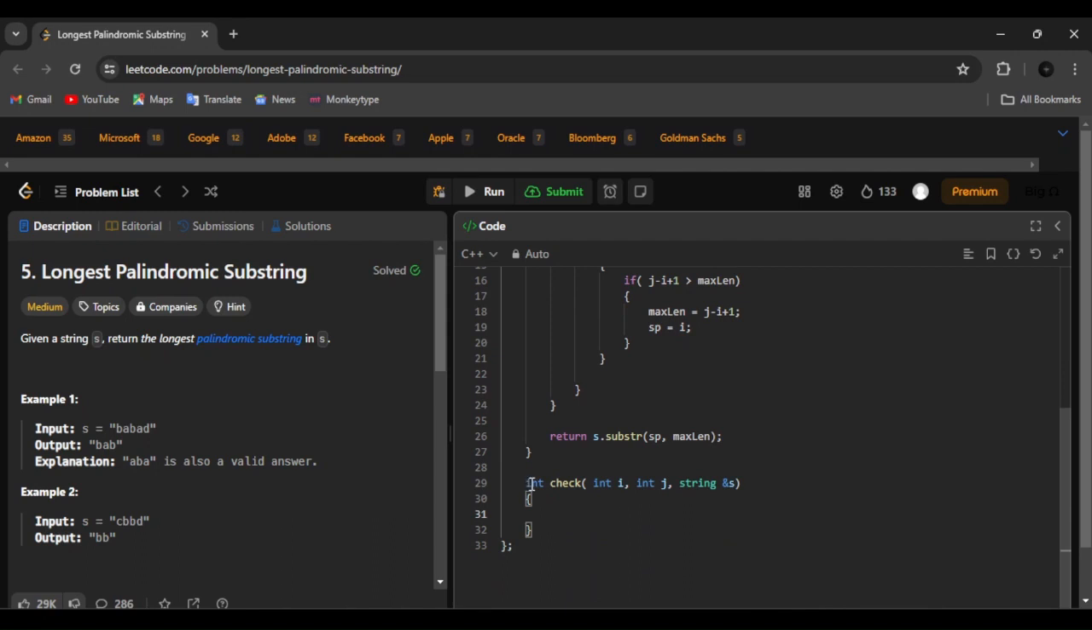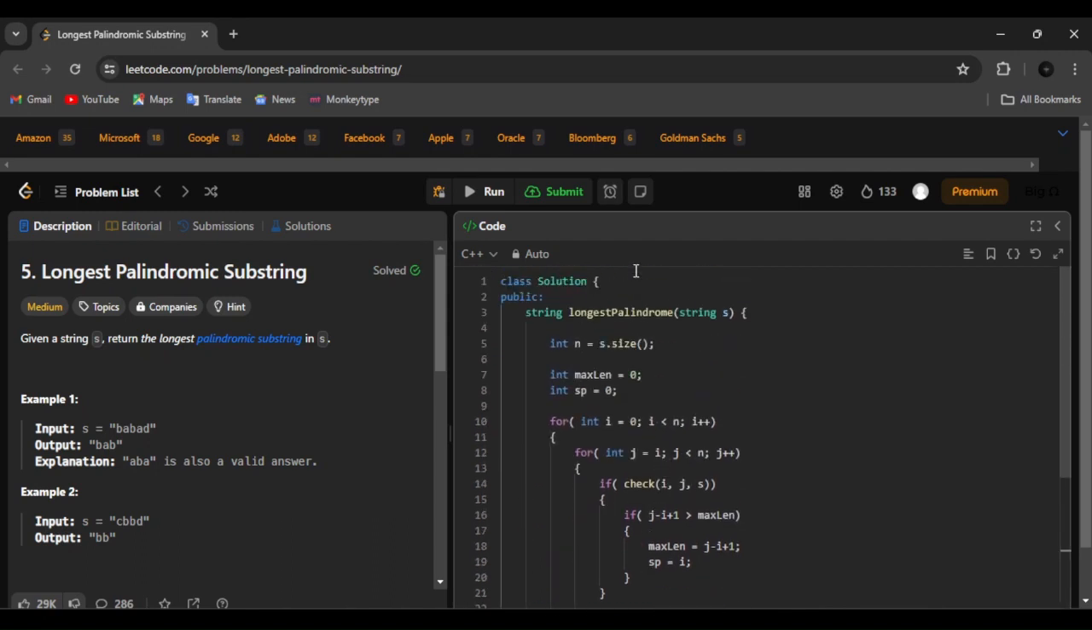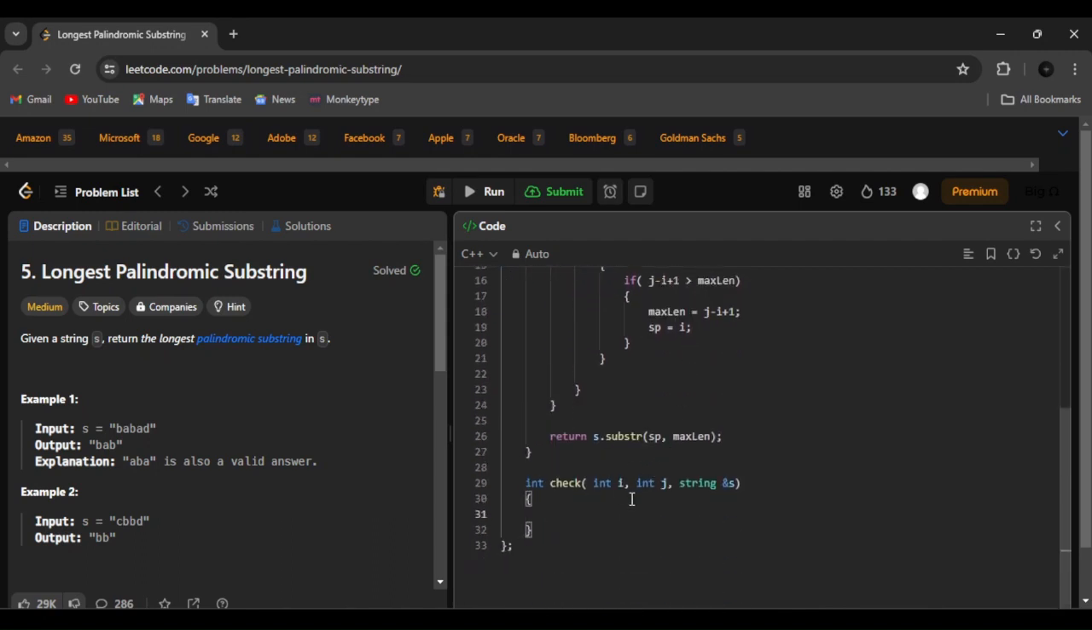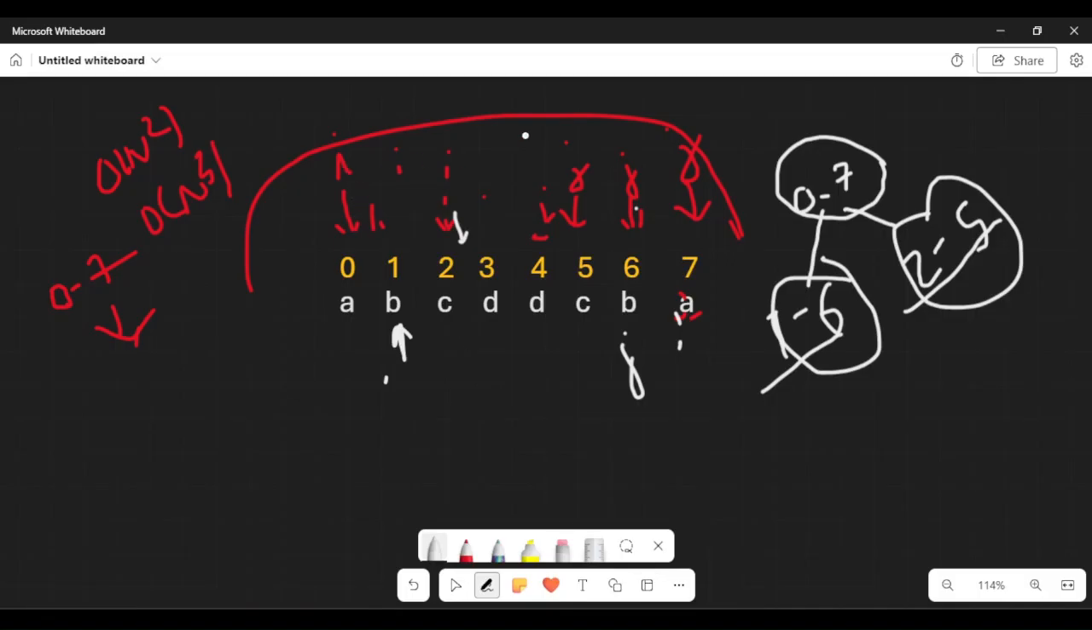So I will define a recursive function so that I can apply the memoization. So what will be the base case? As you saw over here, these i and j will be denoting the initially i will be at the starting point and j will be at the ending point, and i will just keep on moving i in the forward direction and j in the backward direction.